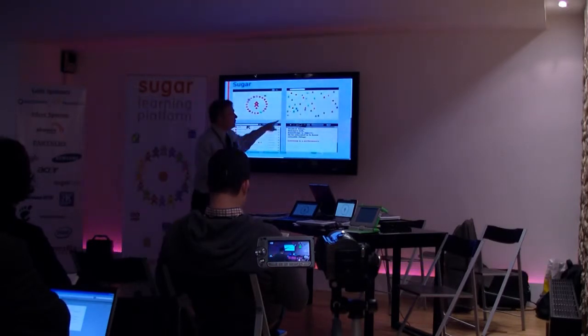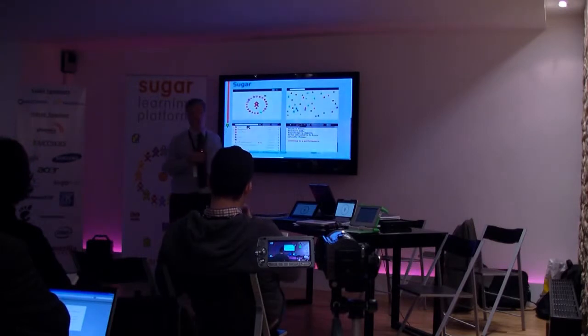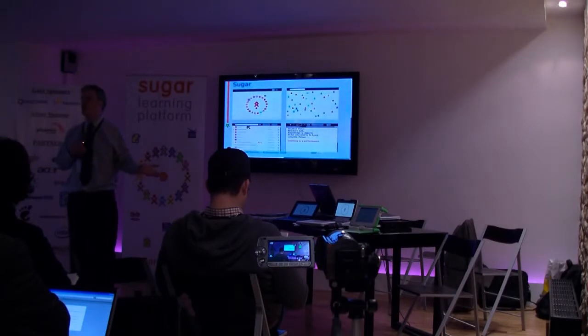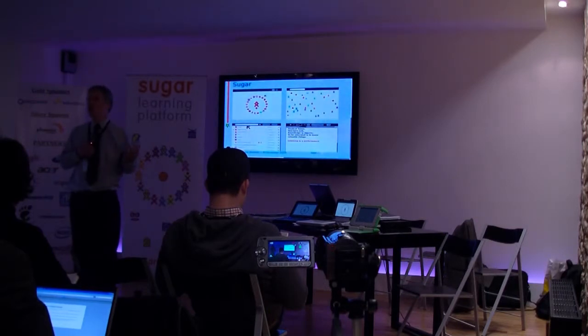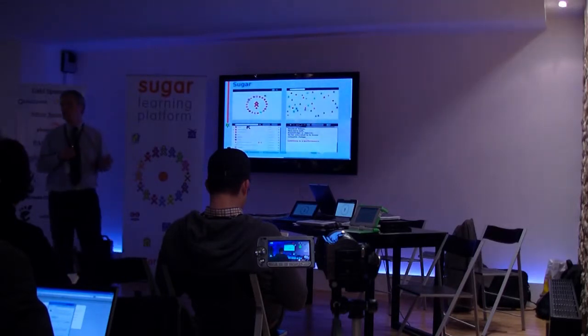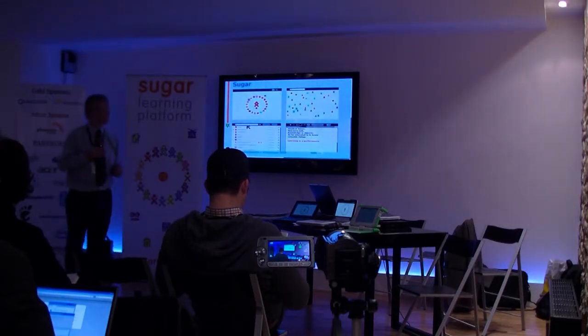So these are the two things that distinguish Sugar from just a collection of applications. It's not just a collection of applications, but it's a framework in which these applications are used that encourages certain types of behavior by the learner. And in particular, encourages collaboration, critical dialogue, and reflection. Because without those, the learning is not nearly as impactful.